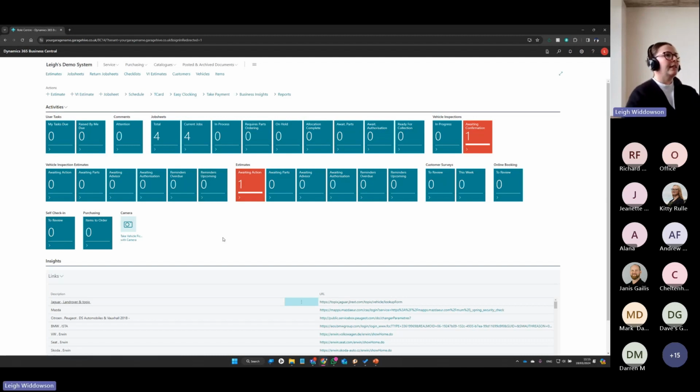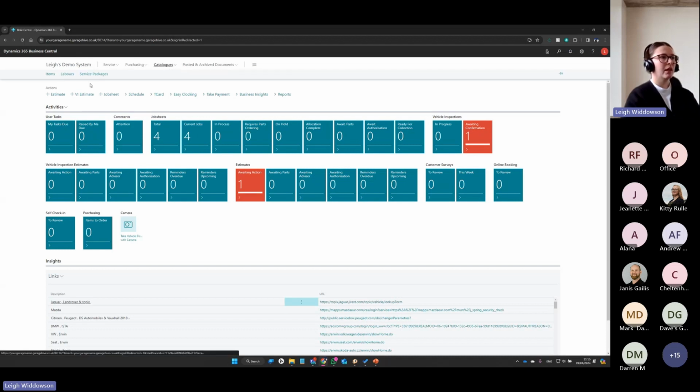Okay, so to find your service packages in Garage Hive, you have catalogs at the top and service packages under that heading. You also have items and labels under this heading. That is what makes up a service package. So what you may also want to do is make sure you have all the relevant labels and items in your system ready for when you go into creating the package itself.